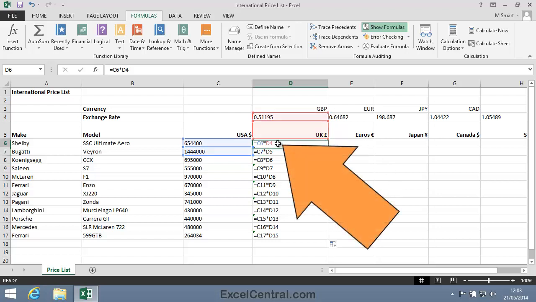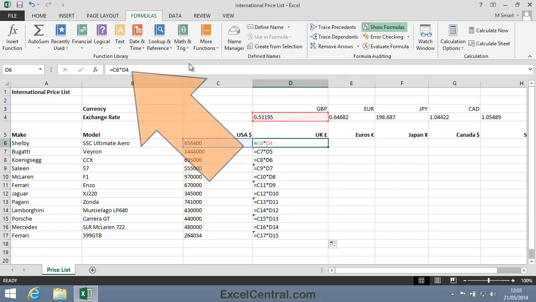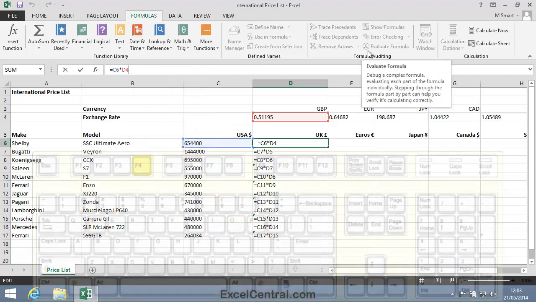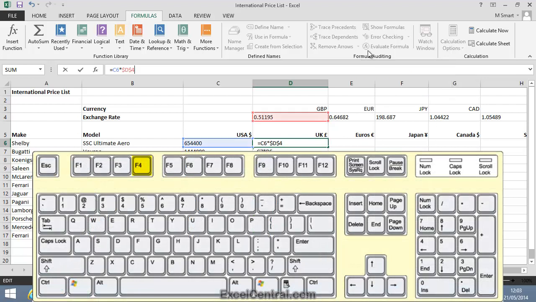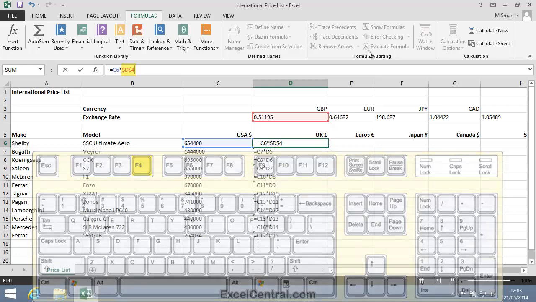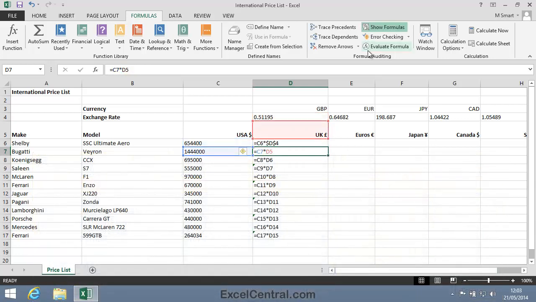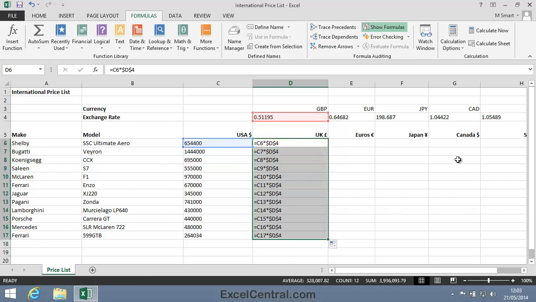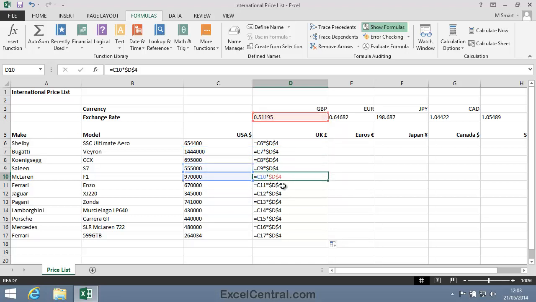So I'll click on cell D6. I'll click on the formula bar just to the right of D4 and press the F4 key on the keyboard once to add a dollar symbol in front of both the D and the 4 in the formula. I'll now press the Enter key, and I'll autofill that formula down to the end of the range. If I now look at the Bugatti Veyron price, you can see that both the price and the exchange rate are being correctly referenced, and that's the case for each of the cars in the list.